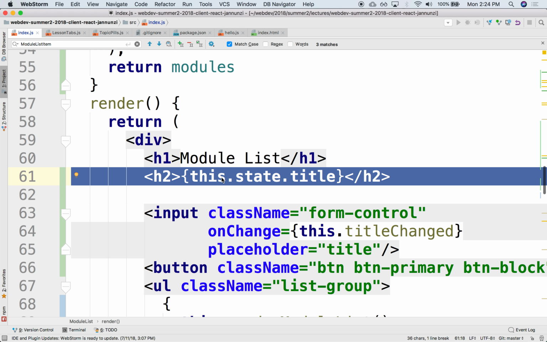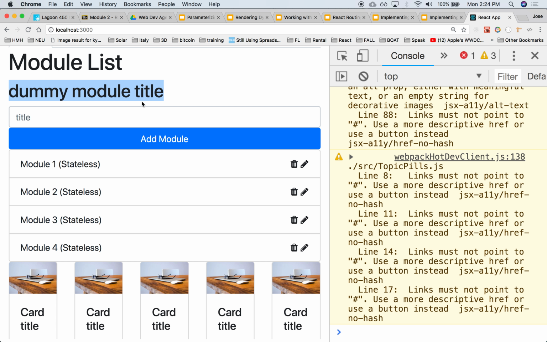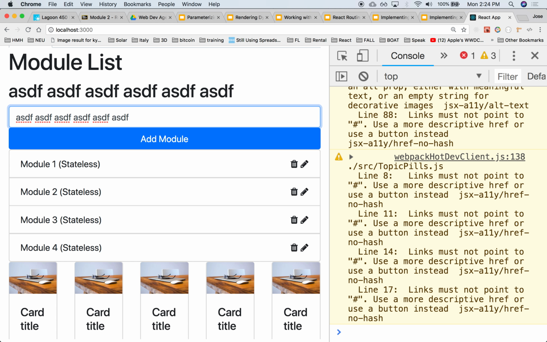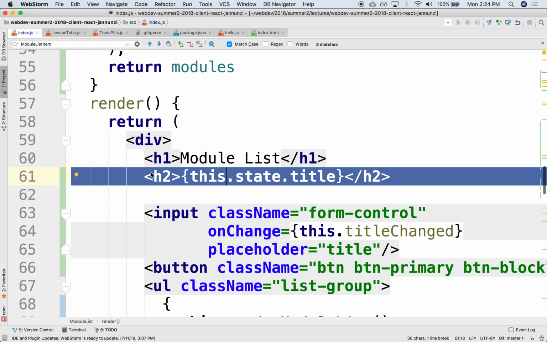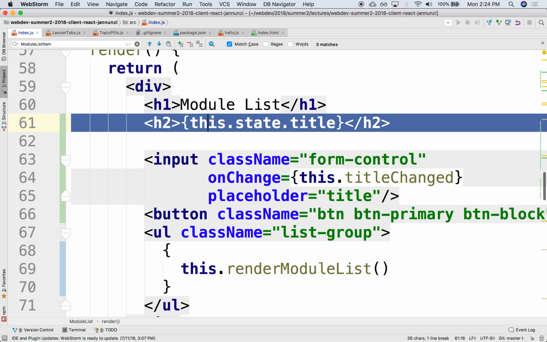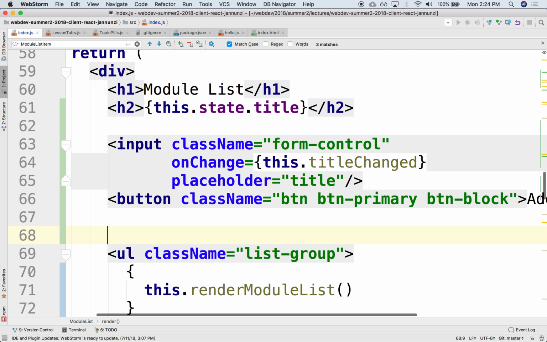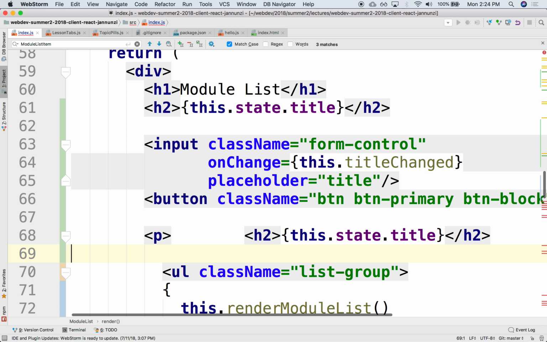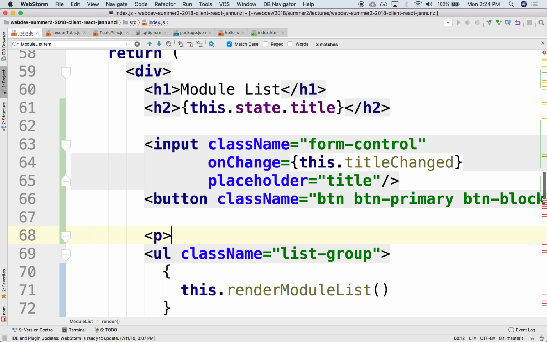So wherever it's being referenced, I'd like everybody to be notified, hey, the title changed. You need to change the DOM. You need to change the user interface. So indeed, if I type in, notice that it propagates the changes across the DOM. Wherever the title is being referenced, even if I have it referenced in many places, maybe down here under the button, I might have a paragraph. We might have this.state.title.